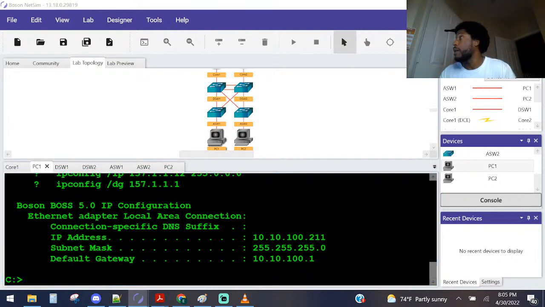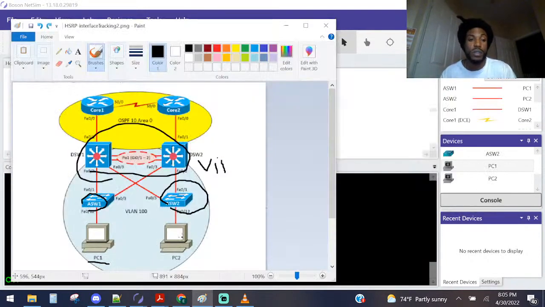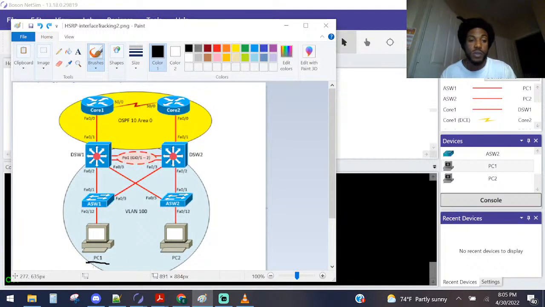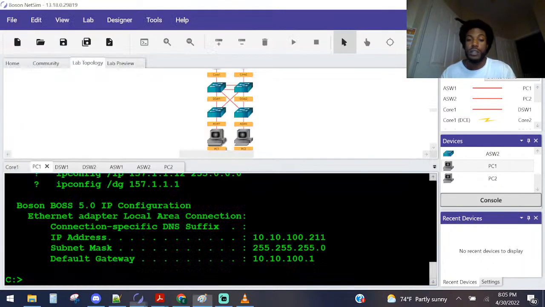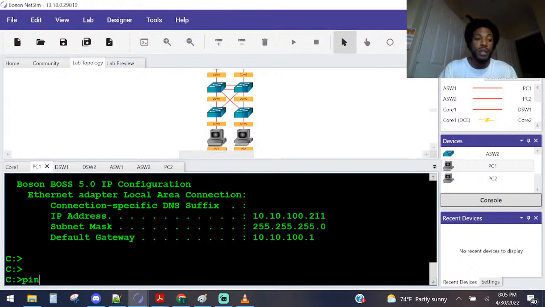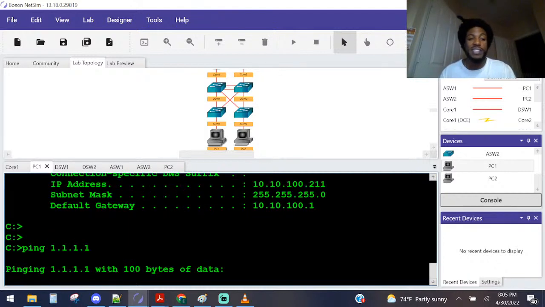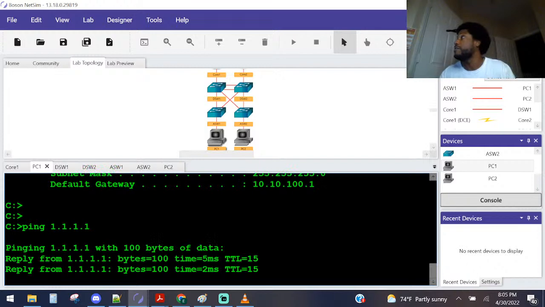From PC1, ping the loopback interface on core 1, which is the router. So now they want us, from this PC, PC1, to ping the loopback on this router right here, which was 1.1.1.1. Go back to PC1, ping 1.1.1.1. I believe that's already in my cache. I guess not. Ping 1.1.1.1. We got a reply.